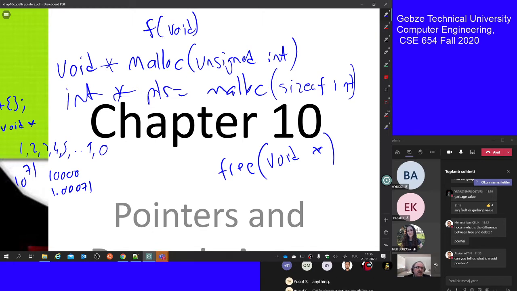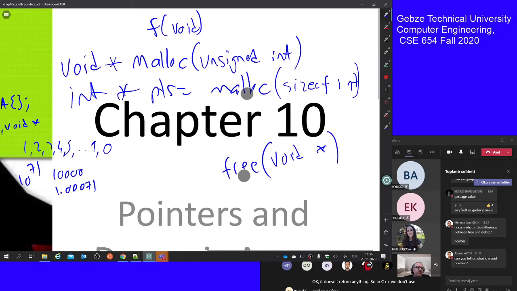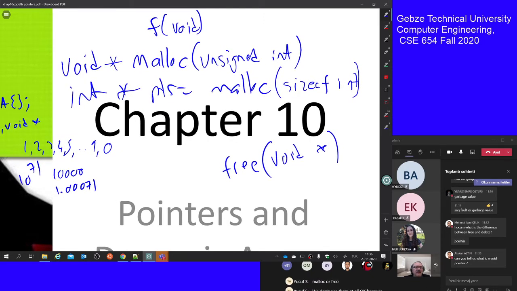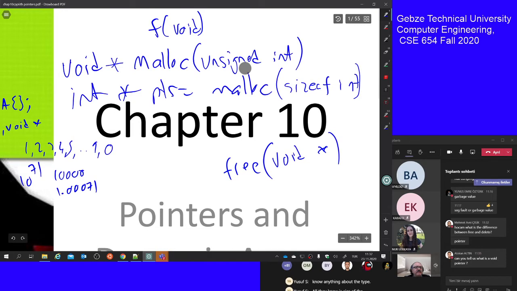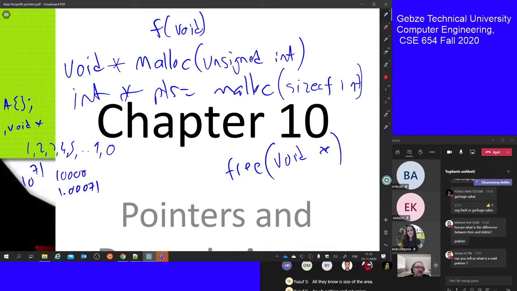So in C++, we don't use malloc or free. We don't use them at all, because malloc and free don't know about the types. But C++ is a strongly typed language. Whatever you do, it has to know about the types. New and delete know about the types. Free and malloc don't know anything about the type. All they know is the size of the area and getting and returning void pointers.